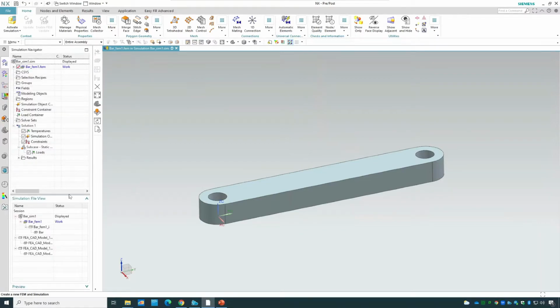Something else I wanted to mention: usually the simulation file view is off. In order to switch it on and see it, you would be able to see the models you're working on, if they're open, there. Let me close these. If you want to close any of these earlier analyses, you can go there, right click, and then click on close, and it will close it down for you.